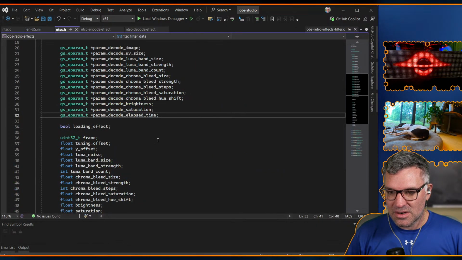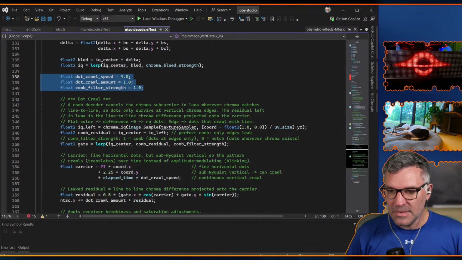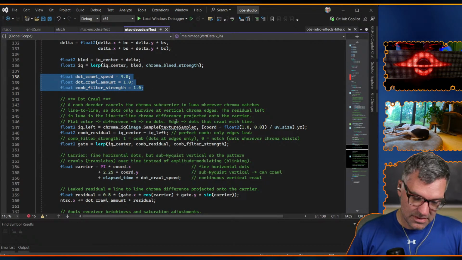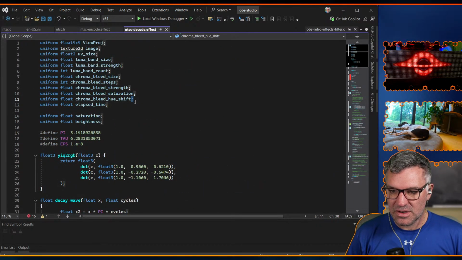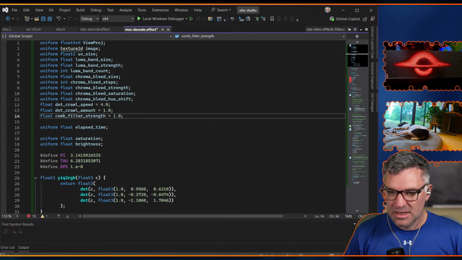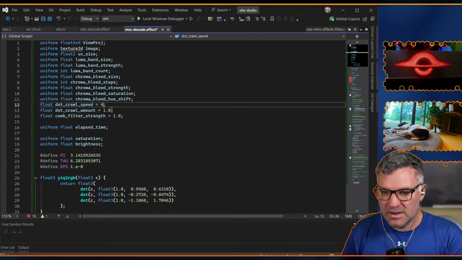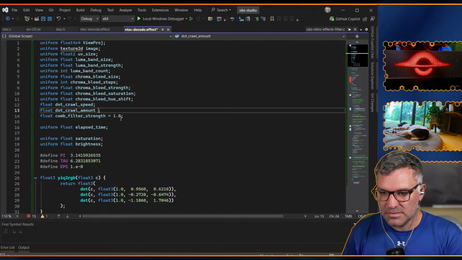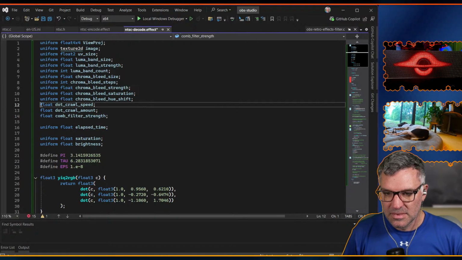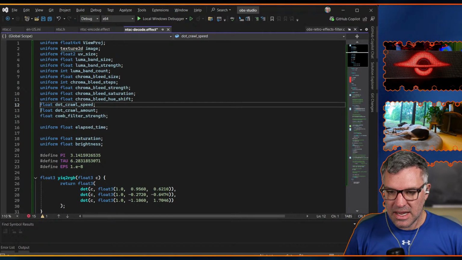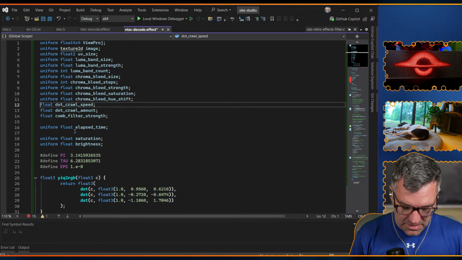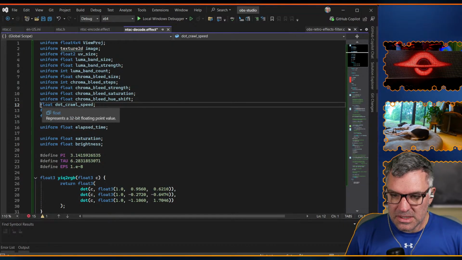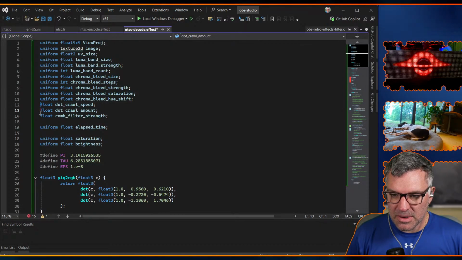That's what I want to start with. So to do that, we are going to grab these 3 values here. We're going to go up here and let's see, I want to put this after chroma bleed. So we're going to get rid of our assignments here. And we will add, what is this? If I do a middle click here, can I grab all of them? There we go.